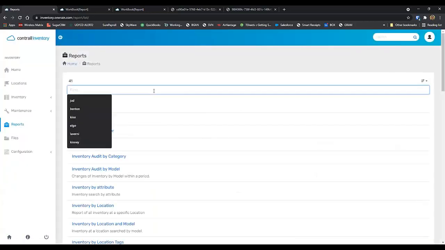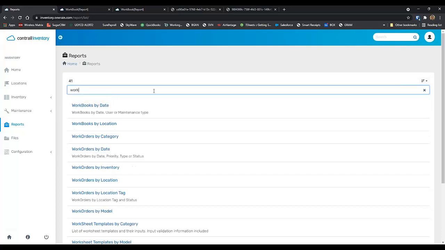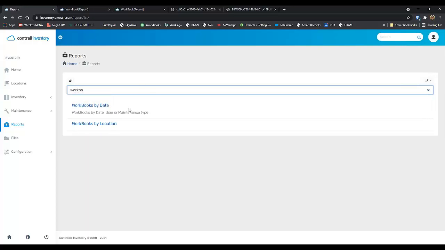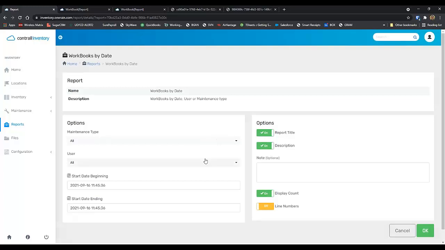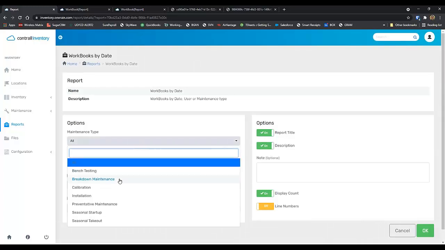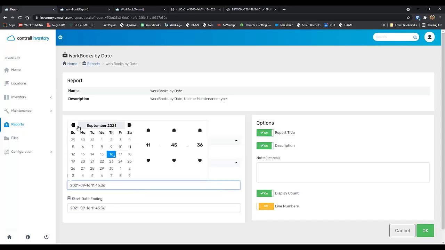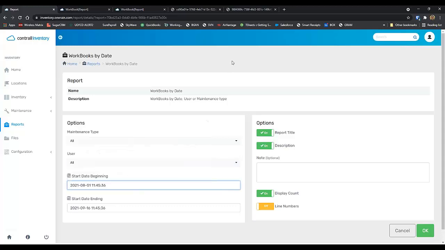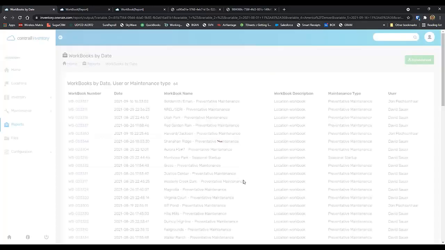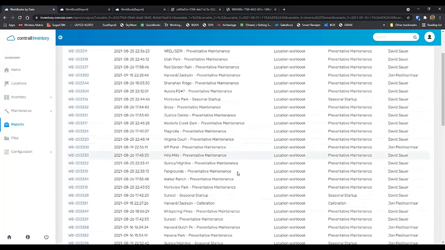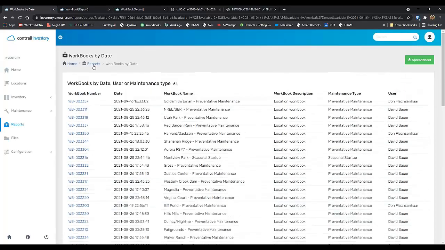So again, reports are a way to export things into Excel or manipulate the data in other ways. Maybe I just want to see all the workbooks by date. Let's just do all maintenance types for all users. And it's 2 months, I click OK, right? And then I have a list of all the work done. So it's a way to see who's doing what.